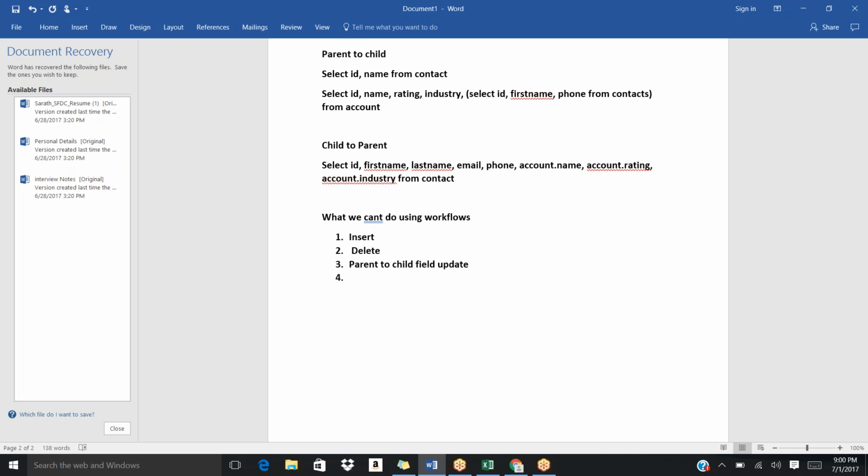And workflows will be executed always. Whatever the criteria you have given, when creating the record, every time you create a record, all the times the workflow will be executed. Okay, and you cannot perform any DML operations using workflows like delete, upsert. Update is possible, but other actions are not possible. So these are the disadvantages we have using workflows.